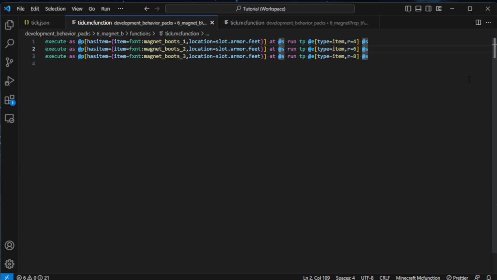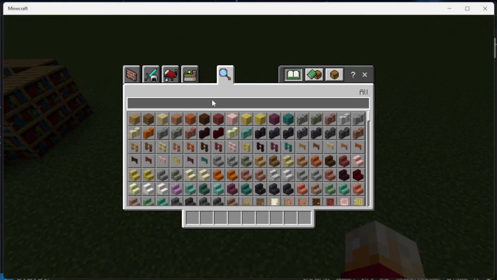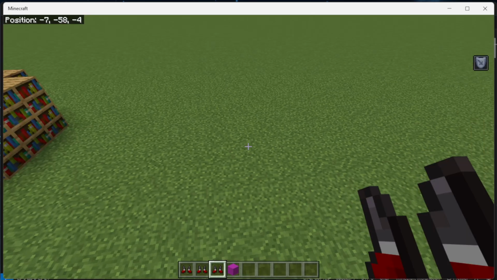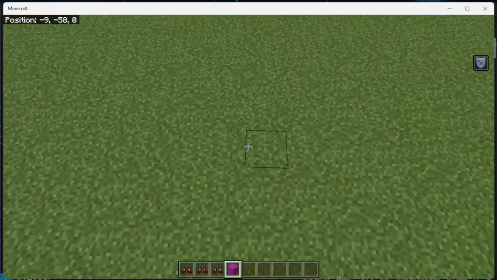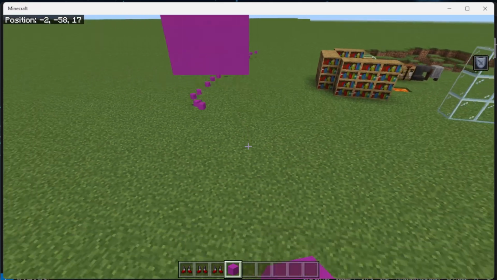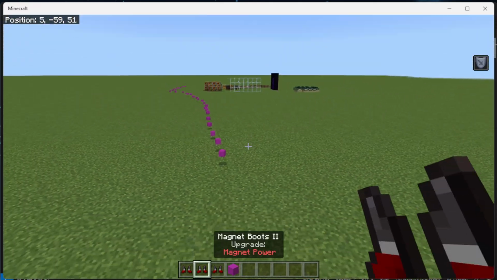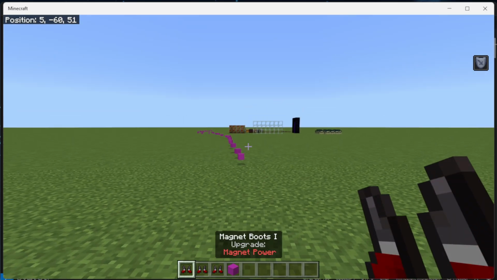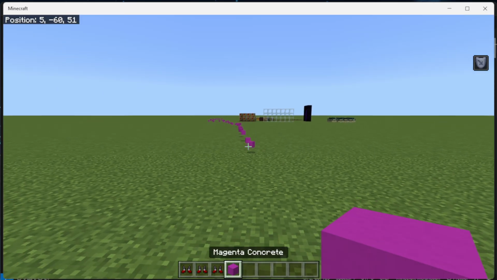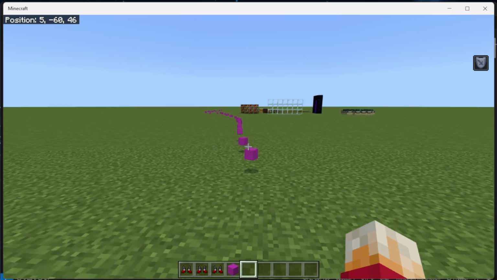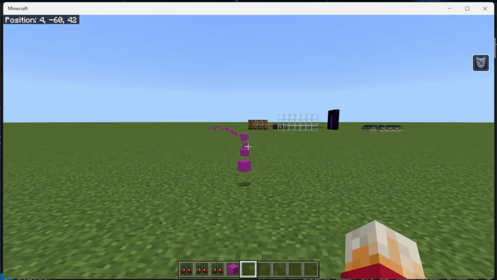So let's test this out and see what happens. So the first thing we're going to need to do is grab ourselves some magnet boots. And then I guess we want a whole bunch of items. So let's just throw a whole bunch of items down on the floor around the area so we can see what's going on here. Now I'm going to put on my magnet boots level 1, like that. So now when I get close within 4 blocks of these items, they're just going to teleport to me instantly.